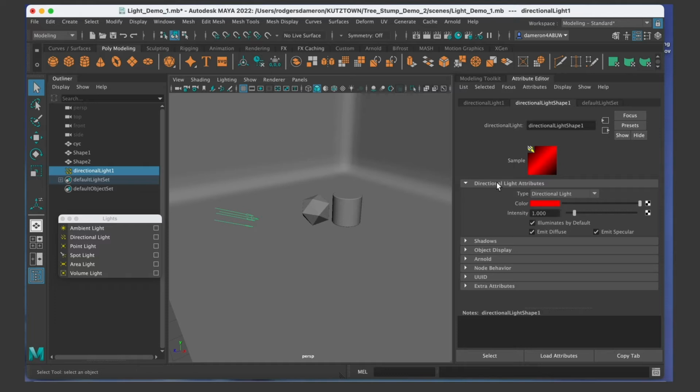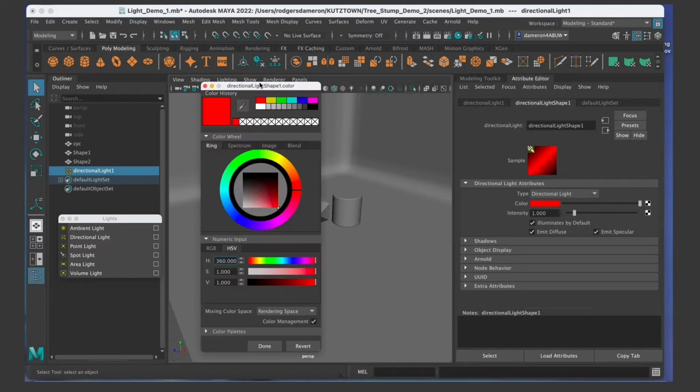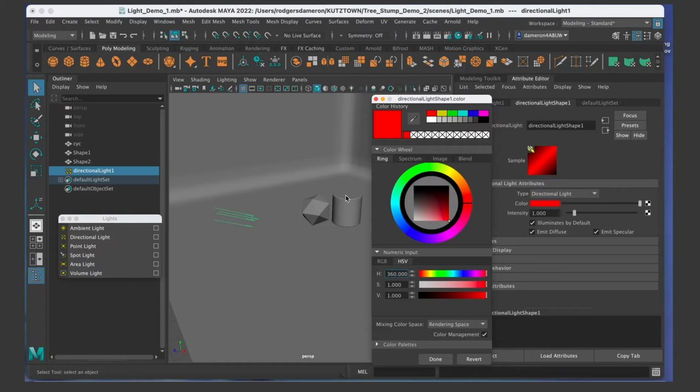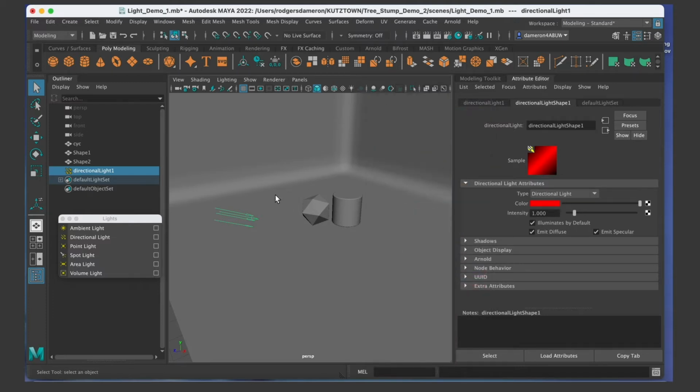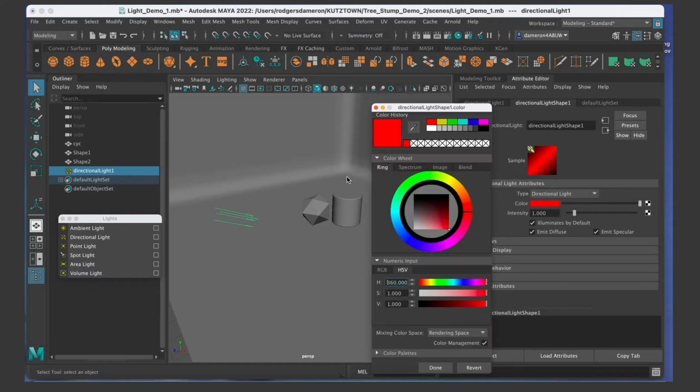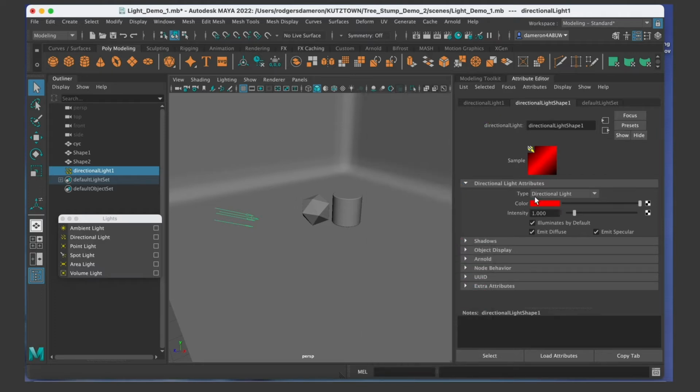On the computers at school here, sometimes an error message will show up. I'm doing this demo on my home computer, so it's not going to happen here. But sometimes when you double click this, an error message will show up. Just press yes, and if it keeps showing up for you, press yes again, and eventually you'll get through and get to this menu here. So this is where you change the color emanating from the light.